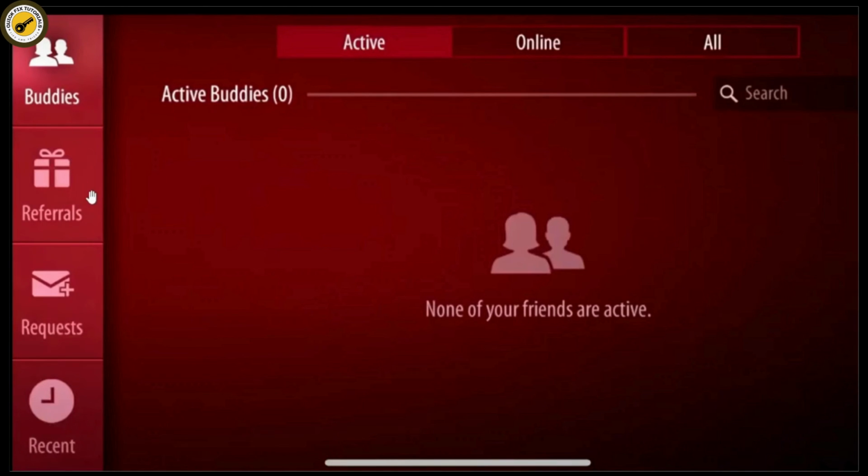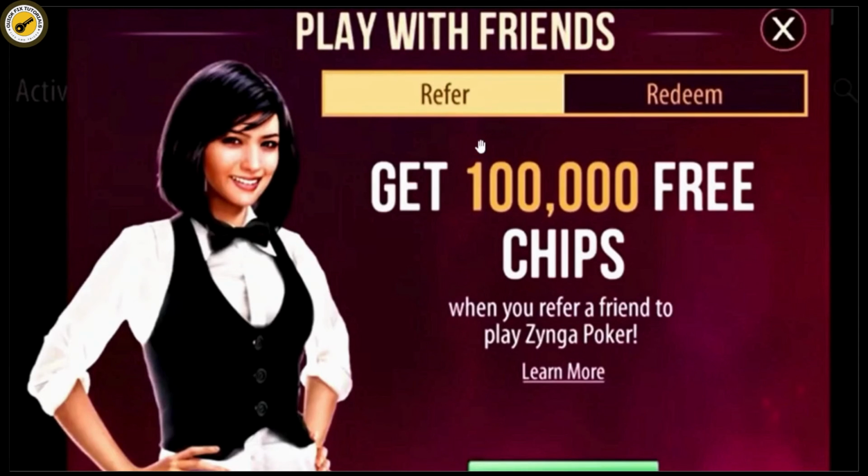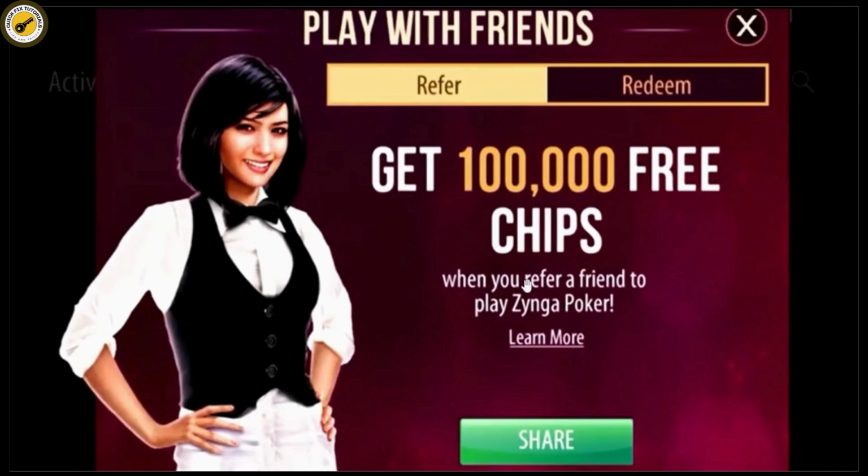And if you are unsure about whether they have an account on this platform or not, you can just tap on this referral option over here. Just send them your referral code from over here by simply tapping on this share code, and you will be getting 100,000 free chips when you refer a friend to play Zynga Poker. And you can also redeem your code from over here as well.